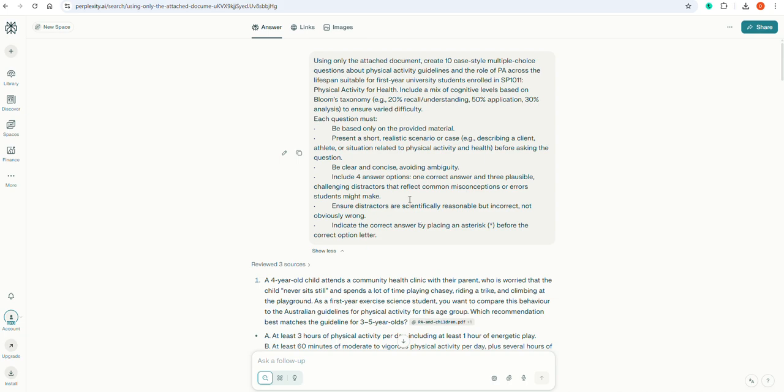If you're looking for a really good prompt to generate multiple choice questions, ask Copilot or ask Perplexity. So ask AI to help you come up with the prompt to use so that you develop a prompt that works for you and you get the type of answers you're looking for. The type of questions you're looking for.